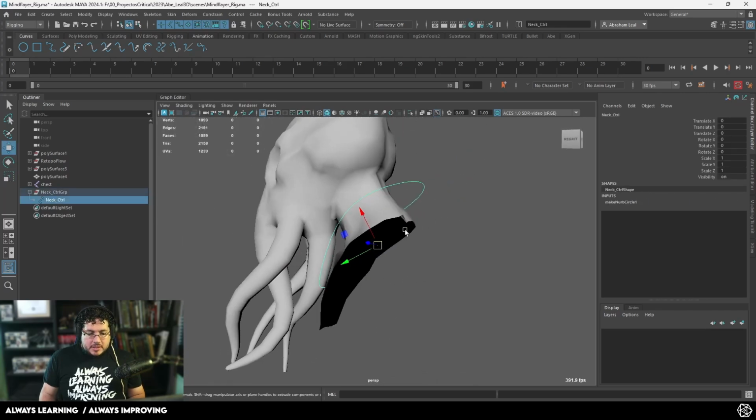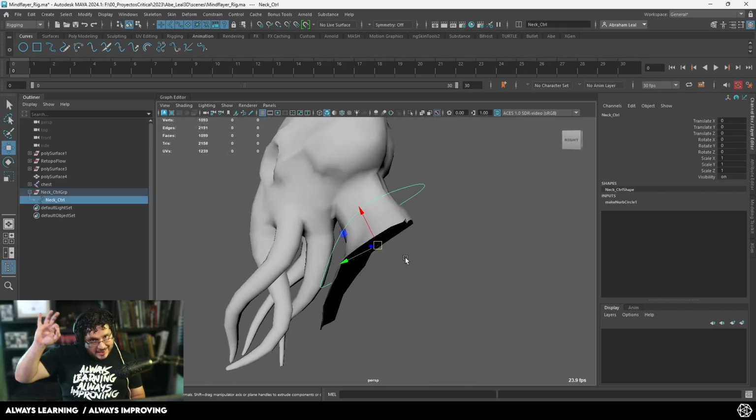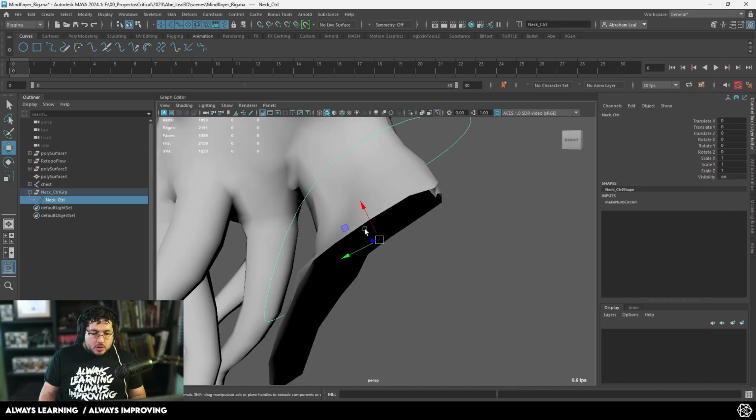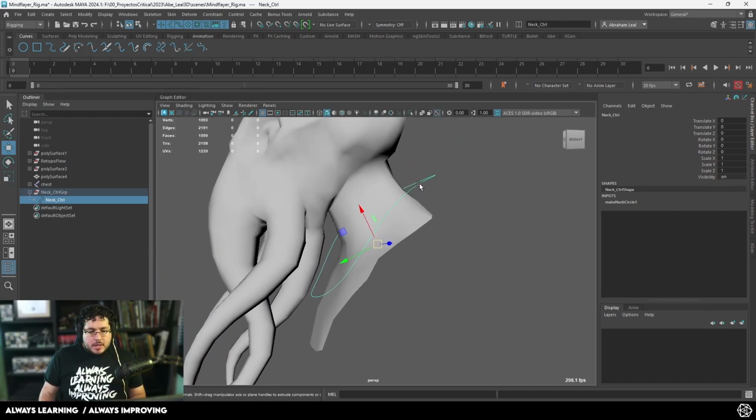Now, if I select the curve, as you can see, the pivot point is still where the neck joint is, and it's still pointing the way it needs to be pointing. And very importantly, it has its translation, rotation, and scales set to 0. We did not need to do any freeze transformation or anything, because by doing this, we're able to generate the proper connections.